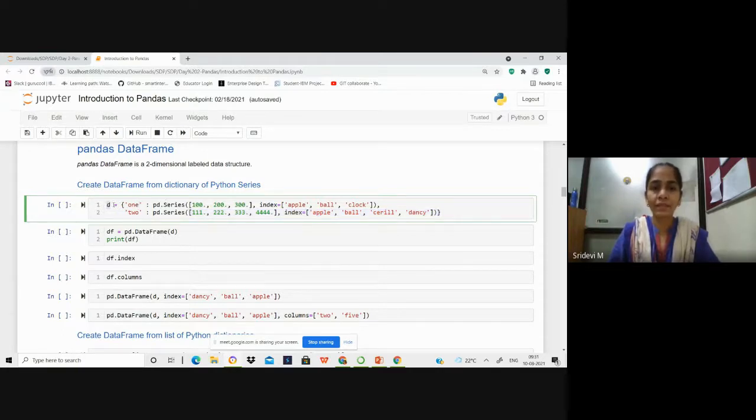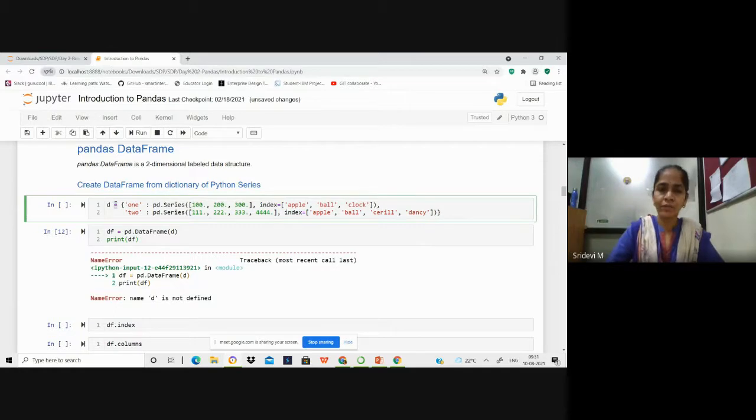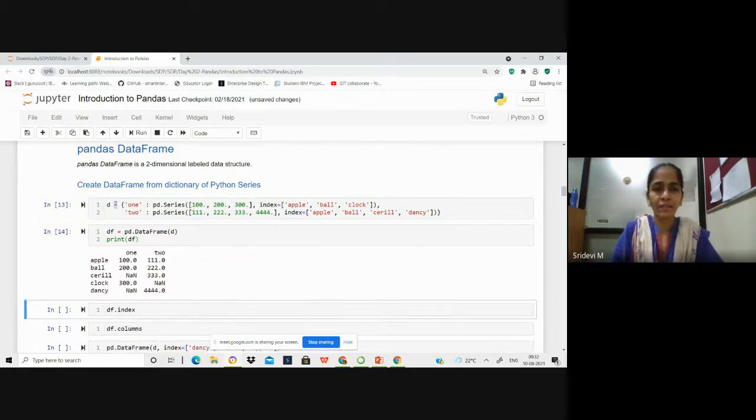Now we take this dictionary and pass it as a parameter to pd.DataFrame. We are using the DataFrame method in order to convert a dictionary into a data frame, right? So we are taking this dictionary D, which has the key value pairs, converting it into a data frame, storing it in the object df and printing that df. Now let's see how it is rendered. First we have to execute this command, then execute this.